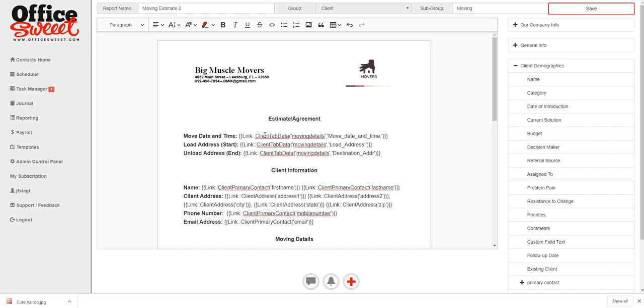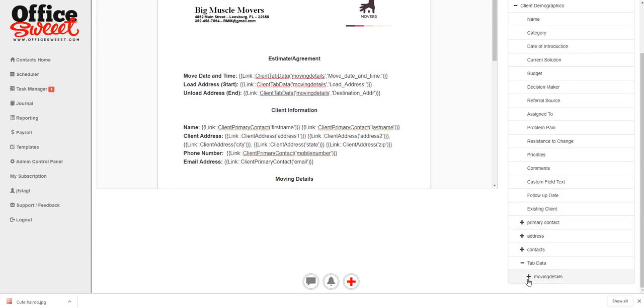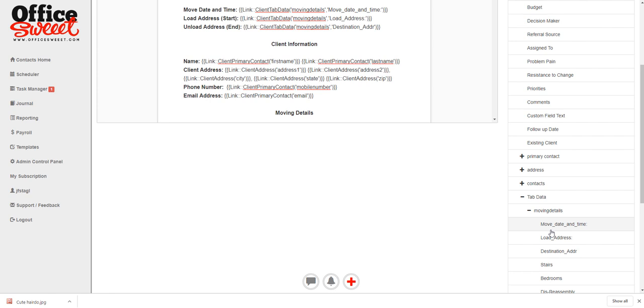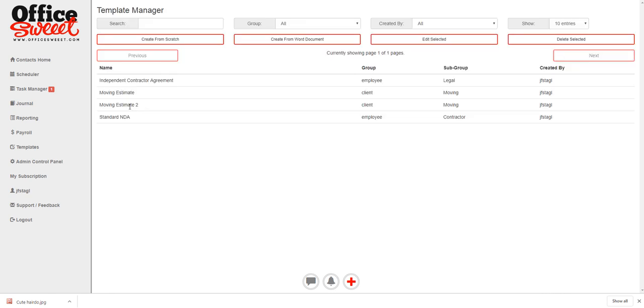Okay, all the information here comes from the tab data. And we can see that here, and that tab would be moving details, because you might have more than one tab in there. So if we look at it, this is all the information we'll put into the custom tab, and we're going to go there right now. And that's saved here as moving estimate too.